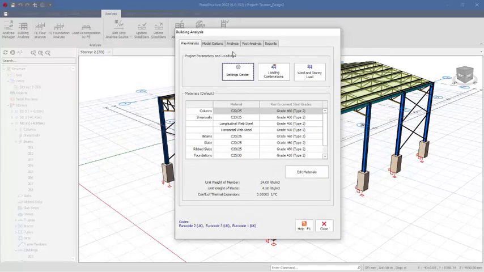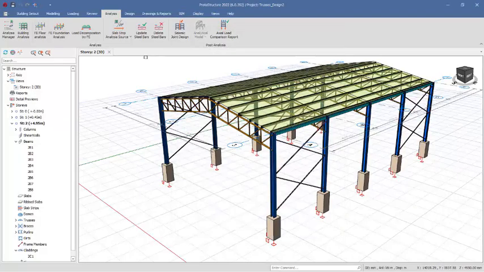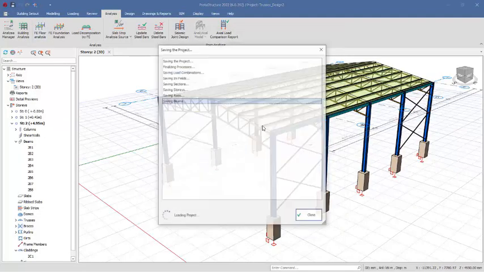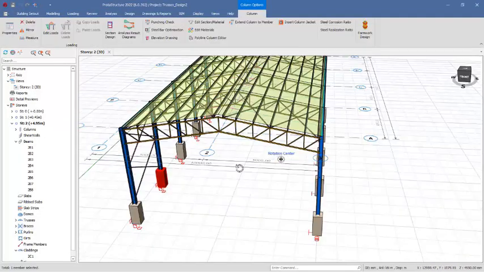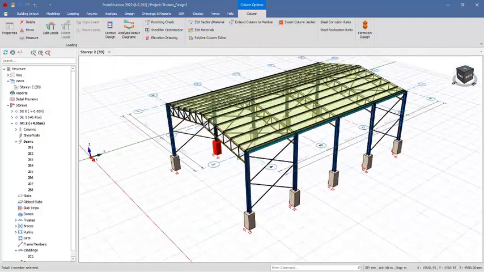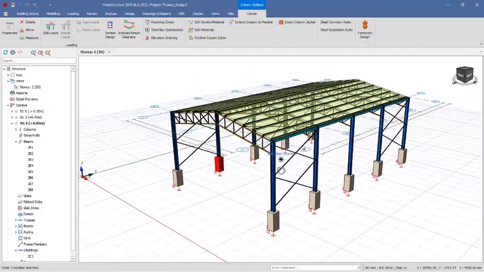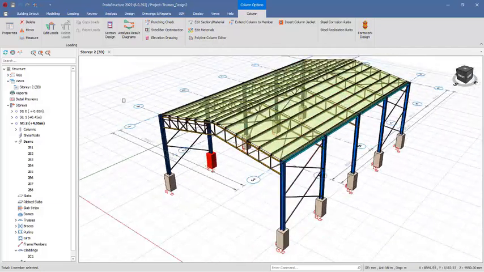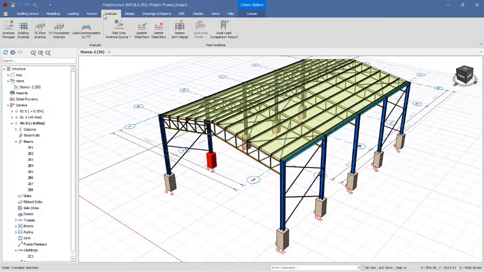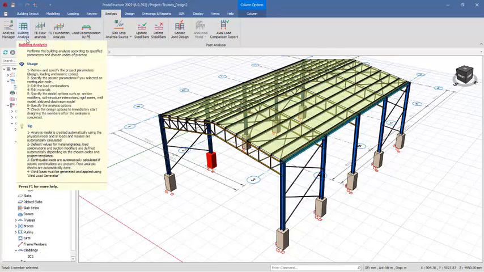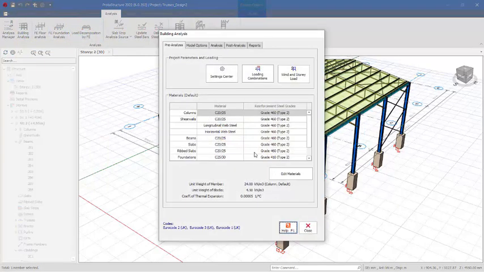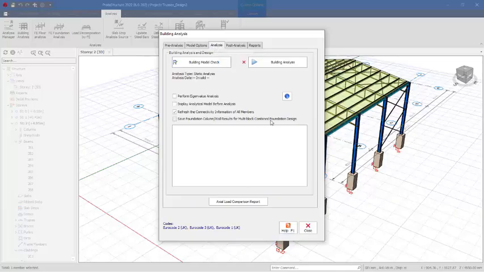Okay, so at this point you close these provisions and then you save the project. So now the project is due for analysis and design. Okay, so we navigate back to the analysis tab right there, building analysis, and then in the building analysis we will get straight away to the analysis provisions right there.